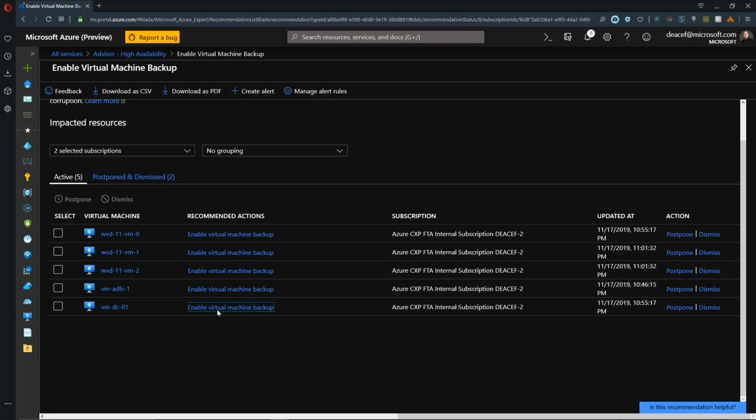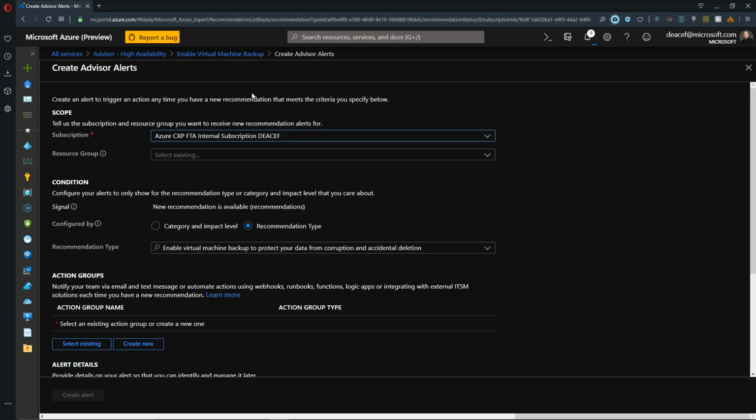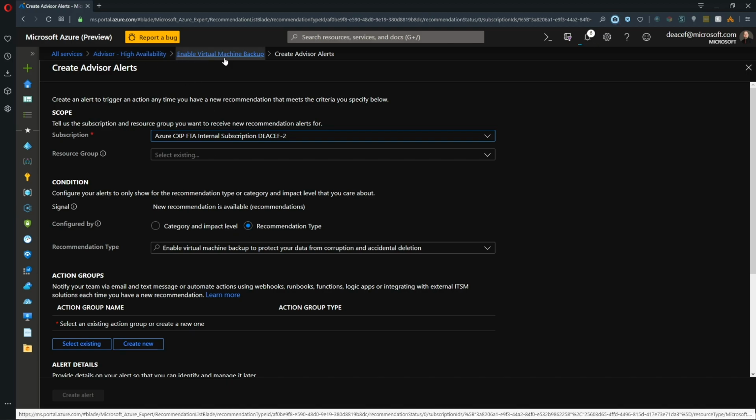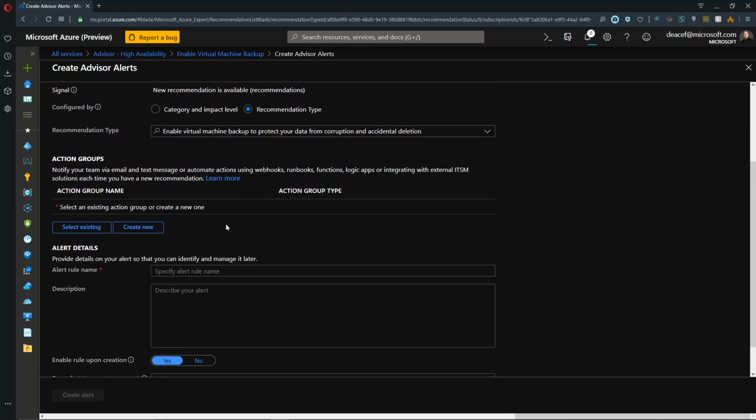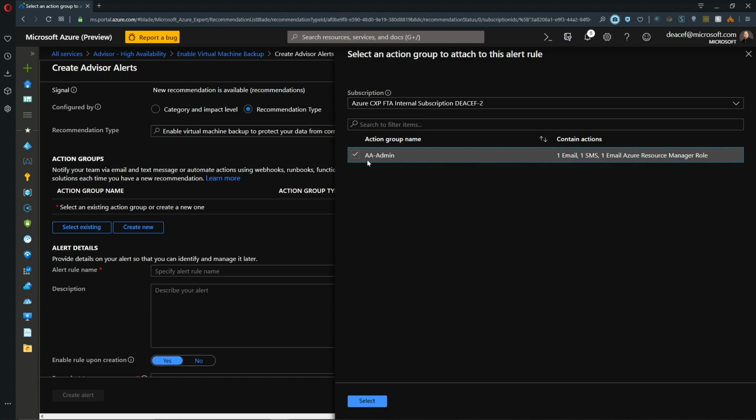Now, I can also create alerts. So if I choose not to execute on setting this up for every other VM going forward programmatically, I can still create myself an alert, and that alert is going to be selected by default in whatever screen I'm in, in this case, enable virtual machine backup. That's my recommendation type, and I'm going to set an alert for that. All Azure alerts function the same way. They all process through Azure Monitor, and they all function through action groups. If you're unfamiliar with alerts, go back and watch our video on Azure Monitor, which will be linked up in the card. So I'll click on Select Existing to select my action group.